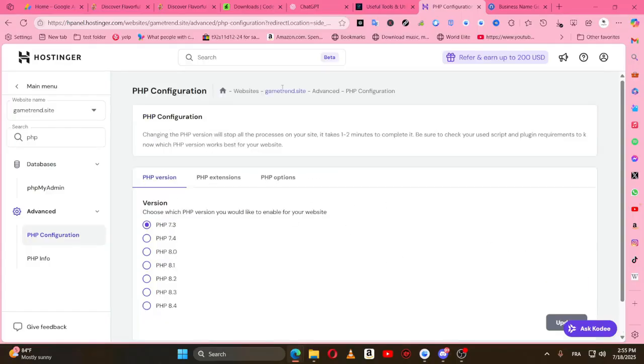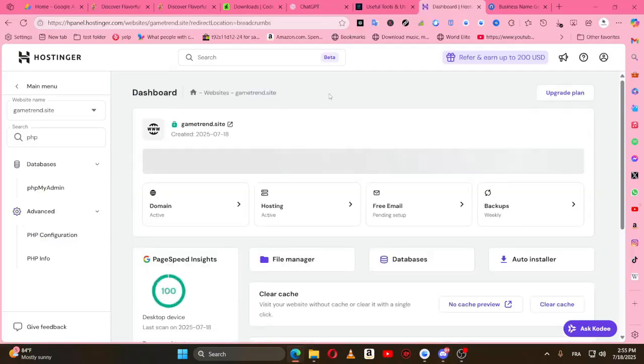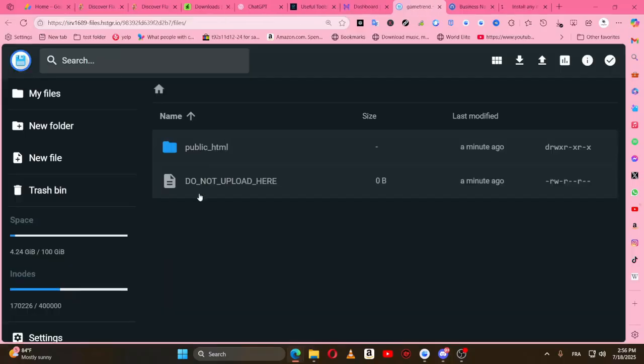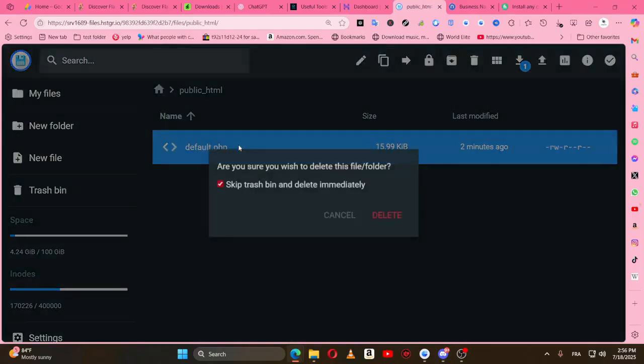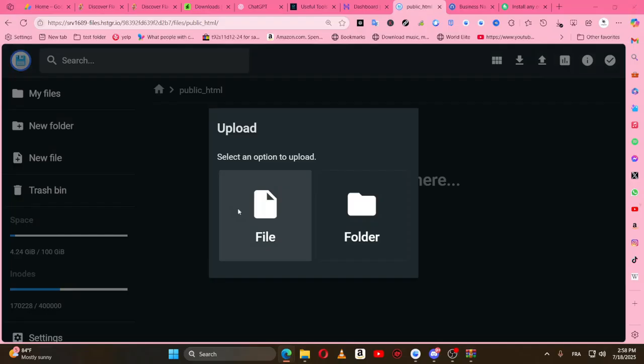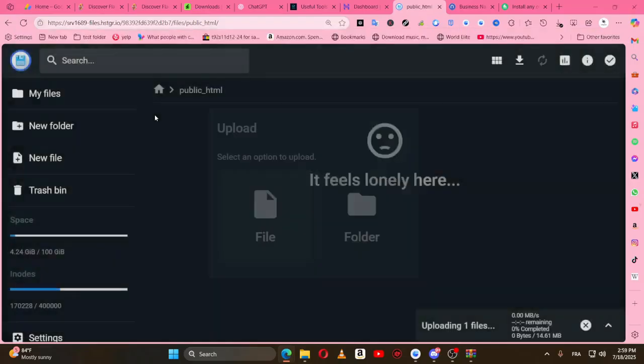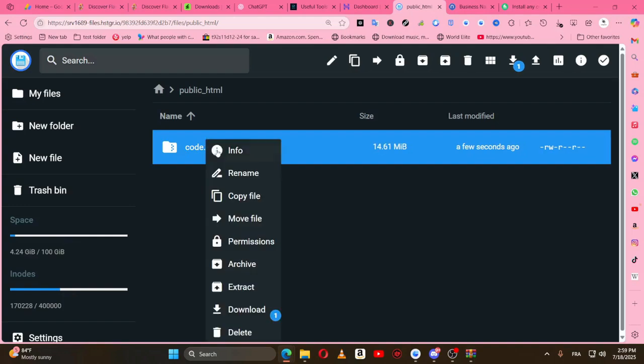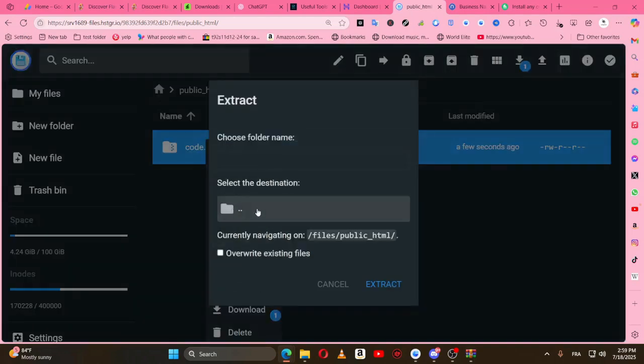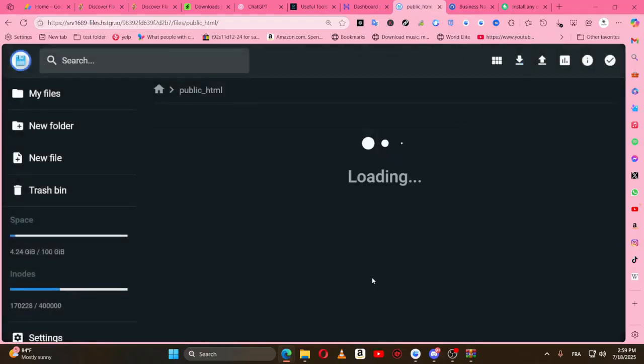Once that is done, go up top and click on your domain name, then click on file manager. And just like that, delete this file right here. Then double click on public HTML, delete this file as well. Click on upload, click on file, and just like that, select the zip file that you created. Once you upload your file, click on it just like this and click extract. Select this folder right here and put in a slash up top, then click extract again.